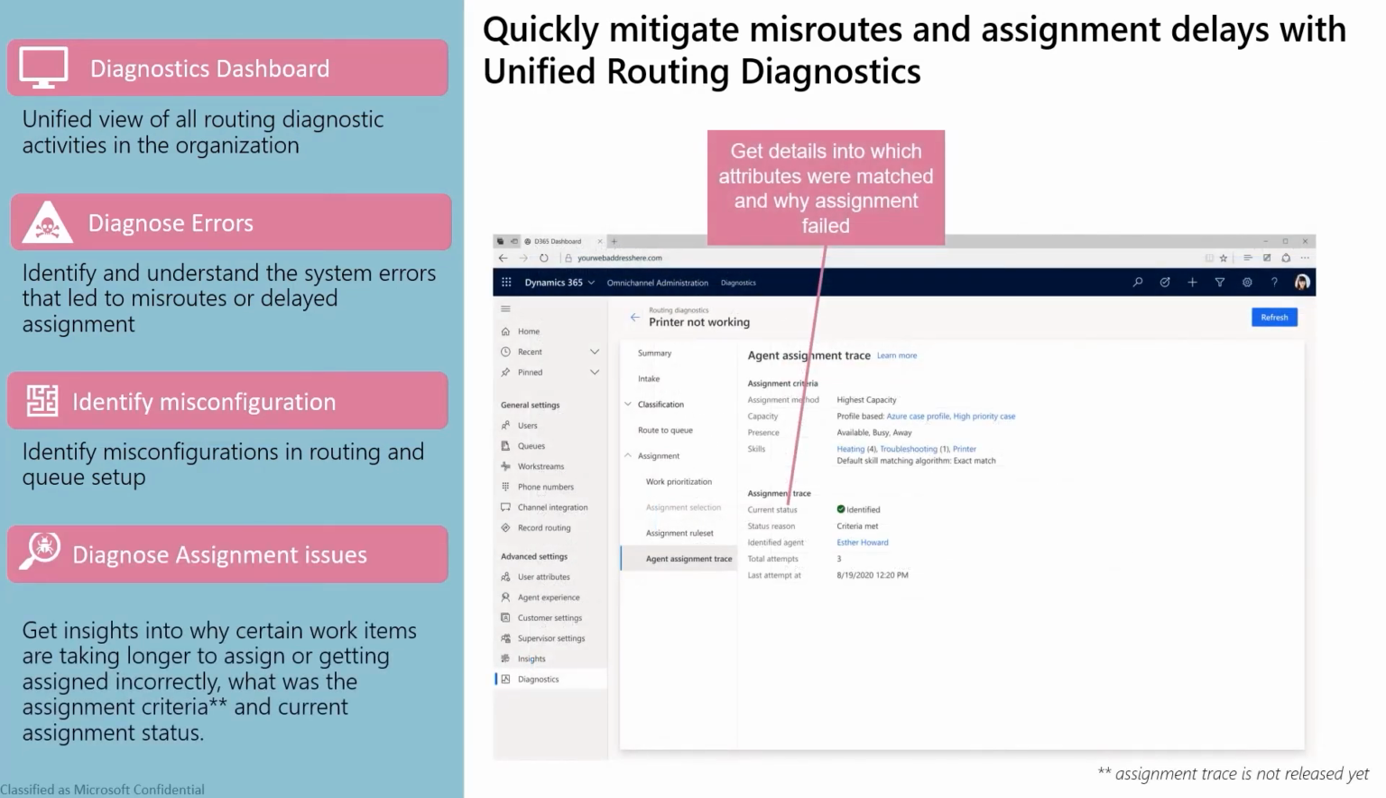Finally, this will provide you the diagnostic assignment traces as well. The diagnostic assignment traces allow you to diagnose delays in assignments and track why a particular conversation or case took longer than others. Was it due to a gap in workforce skills, or was it due to some system error, or did an agent reject the work assignment?